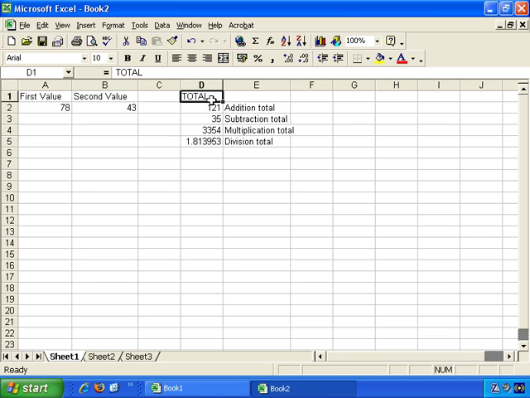So that's all it takes to get set up with basic formulas with Excel so you can do addition, subtraction, multiplication, and division on the values of cells.